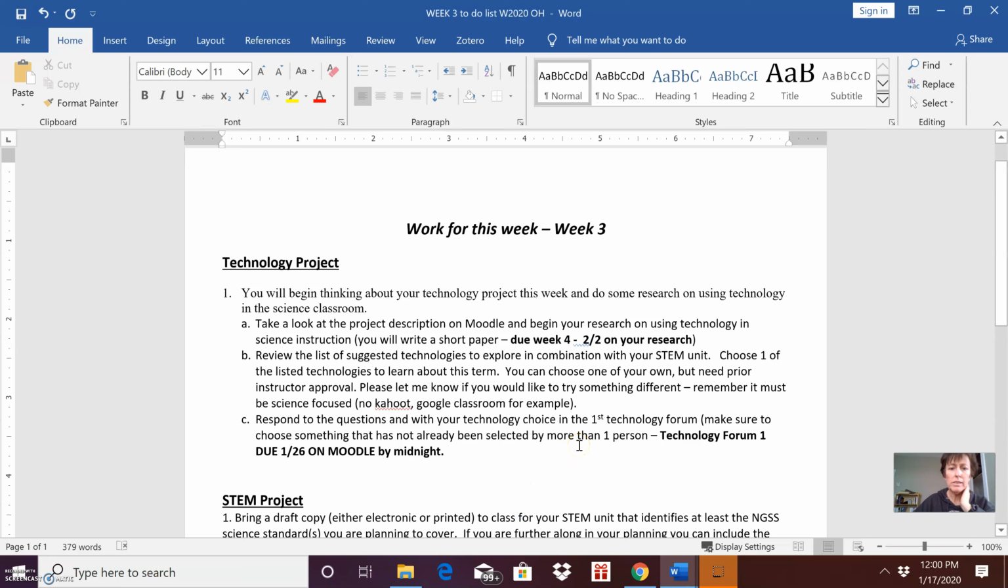Some things to get ready for and to complete for week 3. So you're going to begin a technology project. This is a project that runs for most of the term. And so the first part of the project is you're going to be doing a little background research on what's appropriate for integrating technology into the classroom. And so you're going to write a short paper of that. That's actually due week 4, but I would recommend that you begin your research this week.